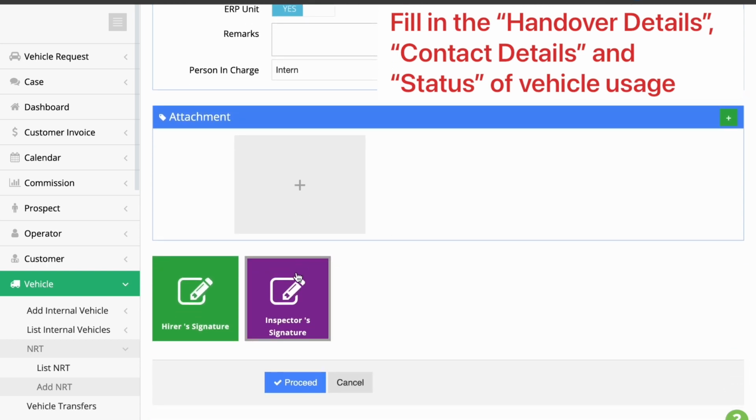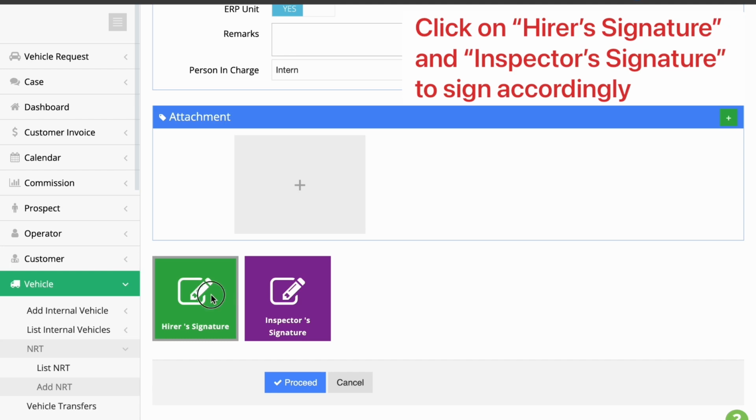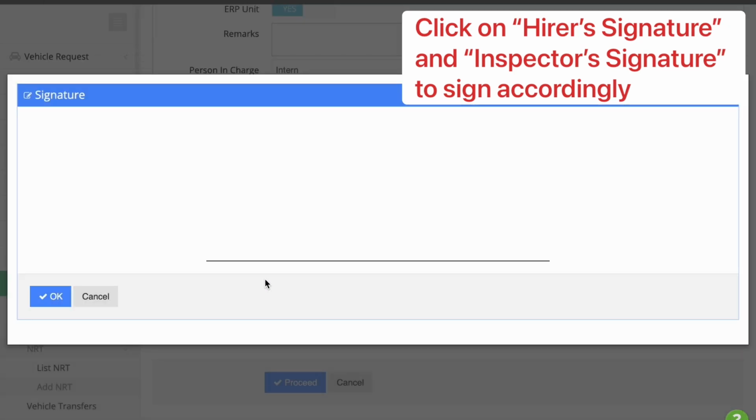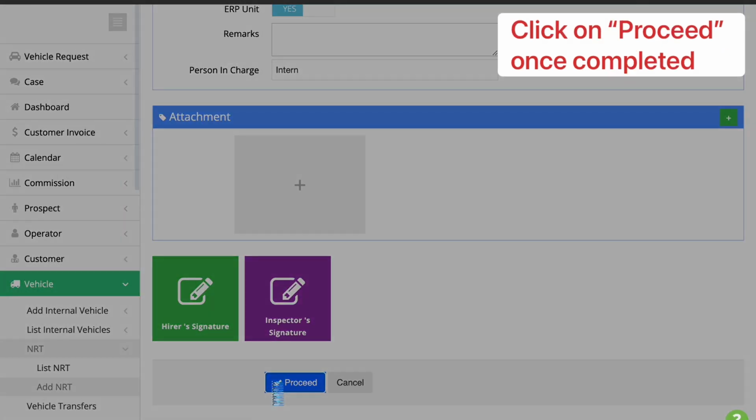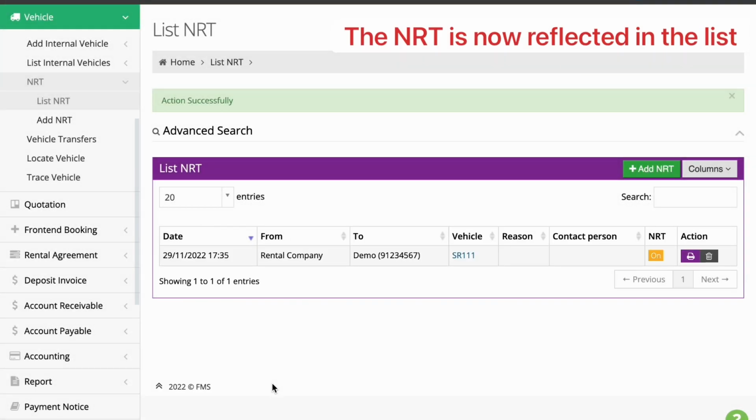Click on the hirer's signature and inspector's signature box buttons, and sign accordingly. Click OK to save the signature. Then, click Proceed button once completed. The NRT is now reflected in the list.